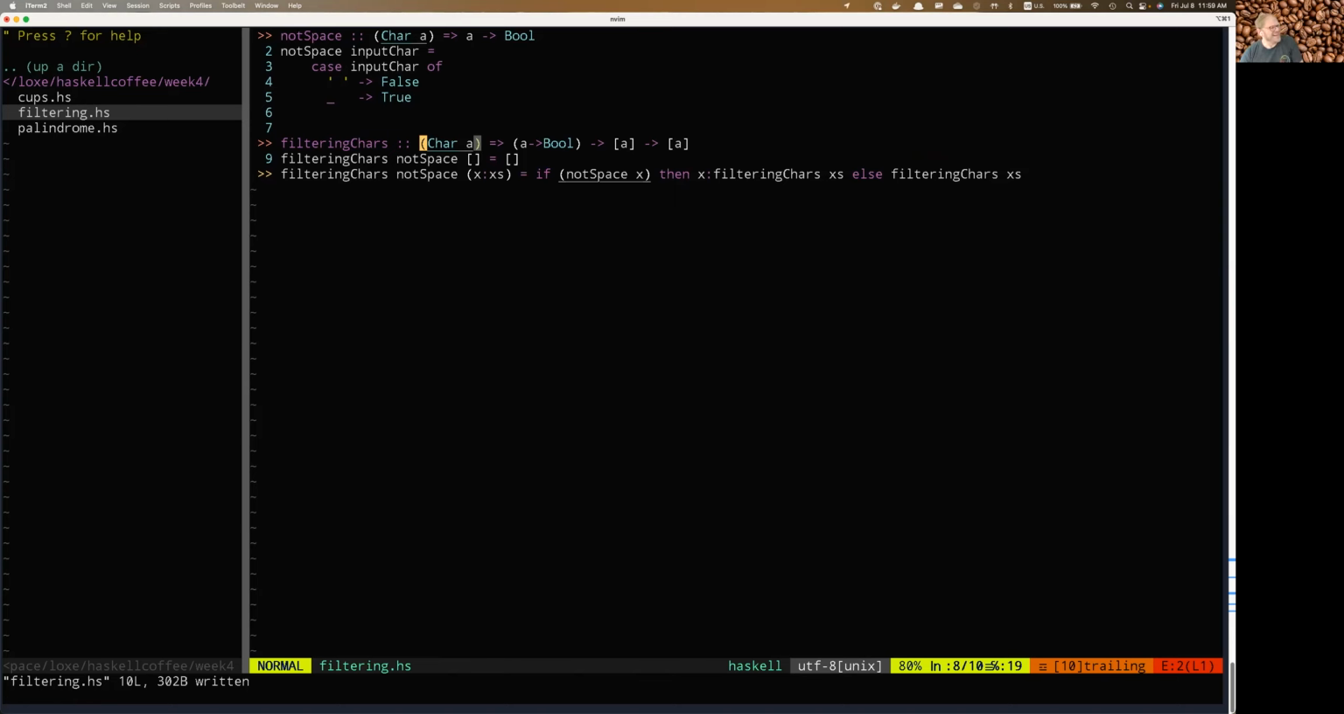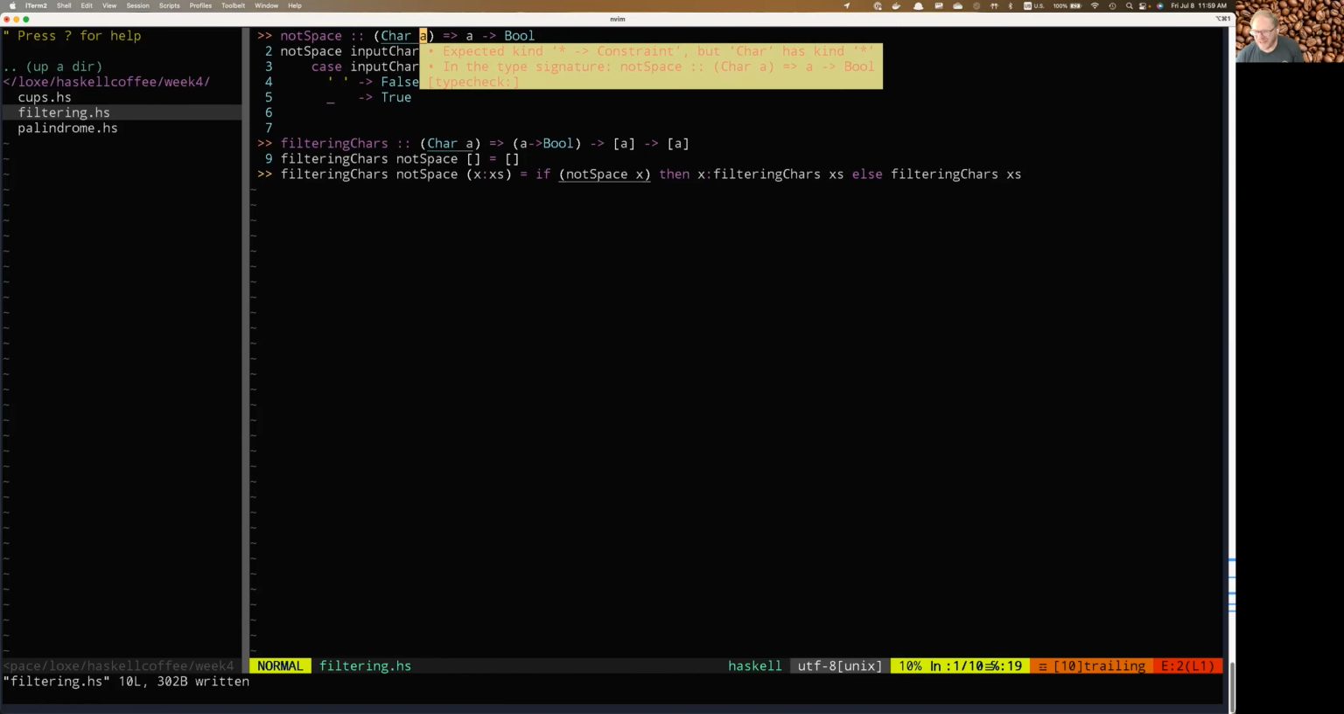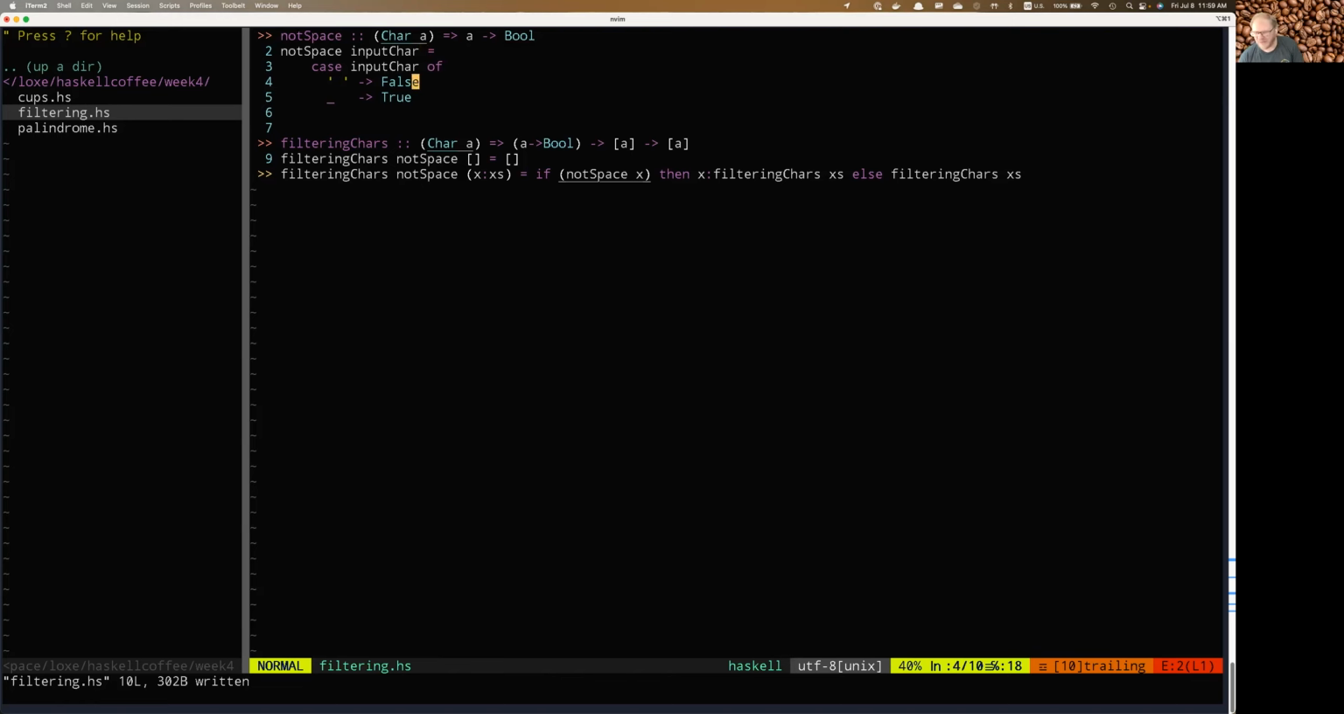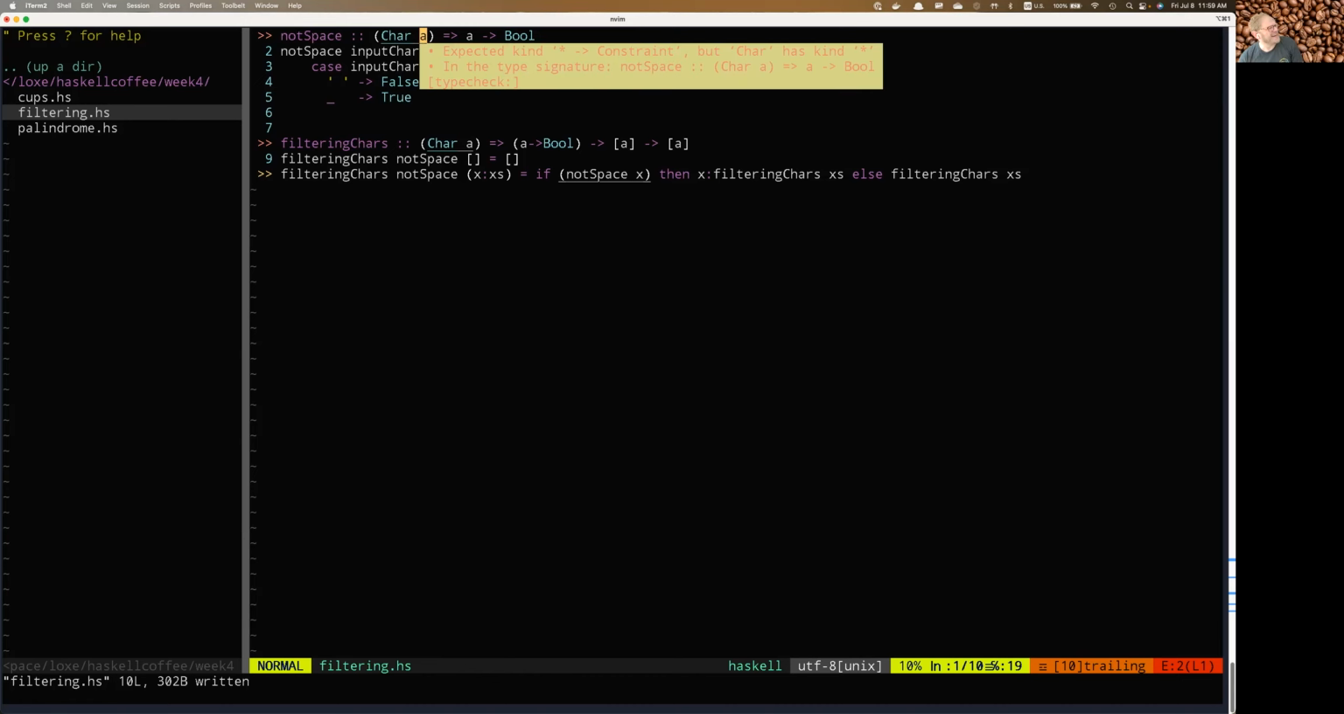Yes, so we really wouldn't do this in real life. We would use the filter function, and we would say not equal empty space. But for the purpose of this filtering chars, okay, we would have this.